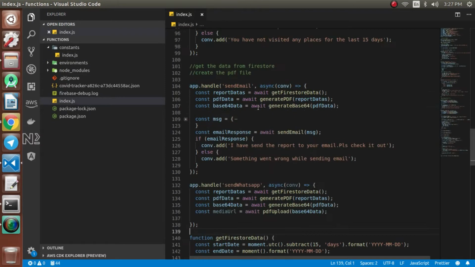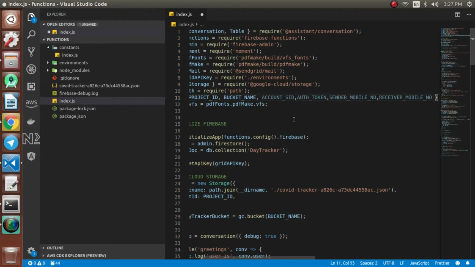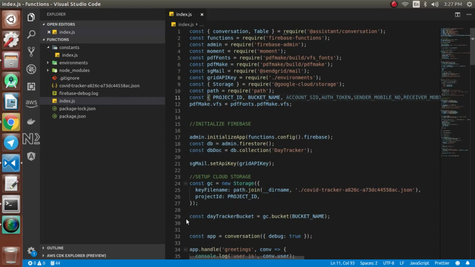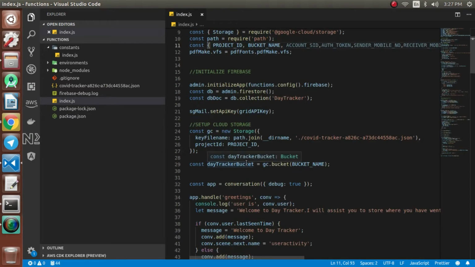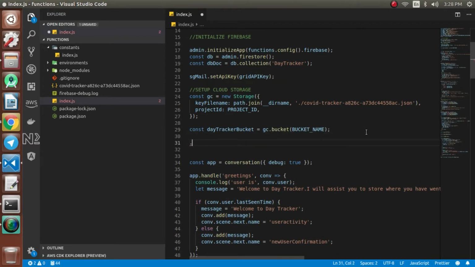So now we'll go back to our cloud function, the index file, and then we'll copy this account SID, auth token, sender mobile number, and receiver mobile number. So all these things. So now we'll set up our Twilio configuration, in a similar way to what we have done for cloud storage. So we'll do the setup of Twilio.